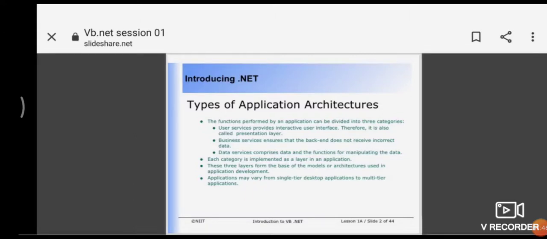Then comes the business services, which ensure the backend services, meaning the internal, non-abstracted part of the application. And then comes the data services, the data functionalities, and how the data inside the application gets manipulated. So these are the three layers based on the models of the architecture of application development.